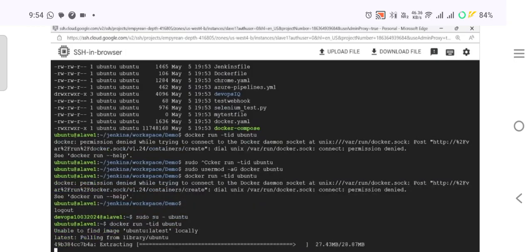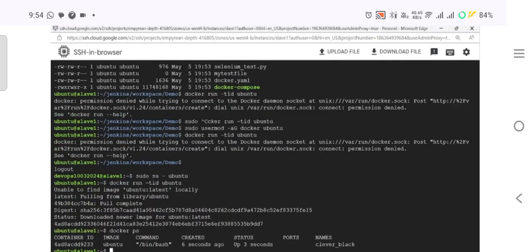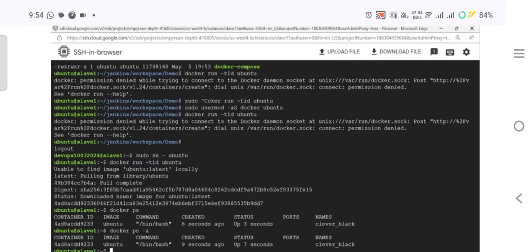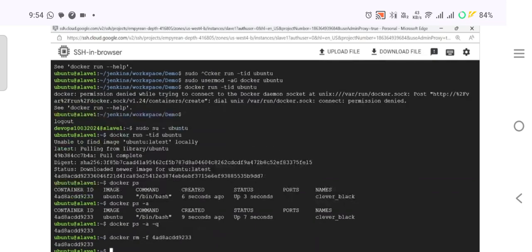It is pulling the Ubuntu image, and then it will deploy that container. I told you the docker ps command will list your running containers, and docker ps -a will list all stopped and running containers. There is no stopped container, so you don't see anything. If I put -q with this, it will just give me the ID. So if I do docker rm -f and provide this ID, this will remove this container forcefully, right? Because I used the force option. It was a running container, so I had to use force.